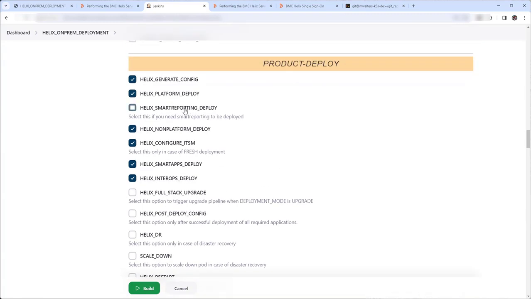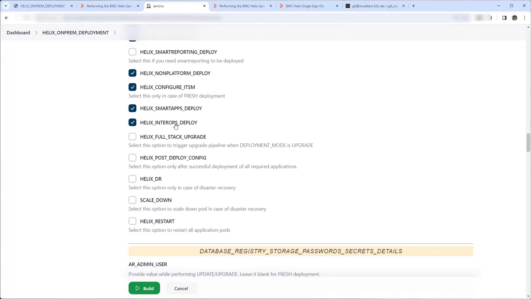Smart reporting is now deprecated in favor of Helix dashboards. However, some customers are still installing it, so obviously you can select the pipeline there. The Helix configure ITSM one sets the HANA admin password. The default out of the box HANA admin password can be reset, and this is the pipeline that does that. And then the interops pipeline does the integration with the Helix platform, creates the cross-launch panels that are part of the Helix portal to allow you to go from one to the other directly without logging in again.